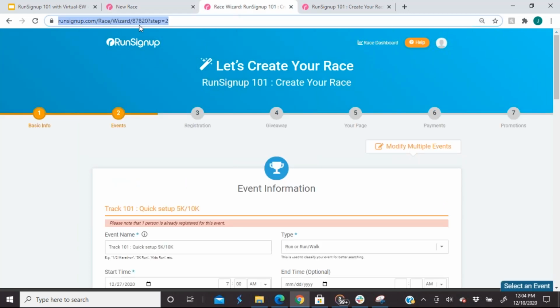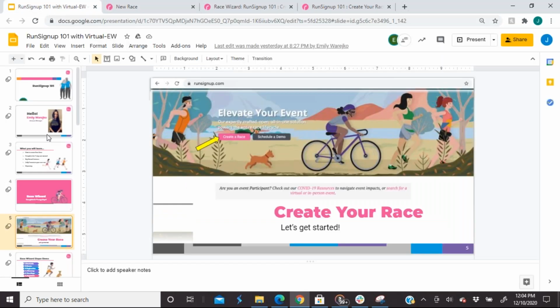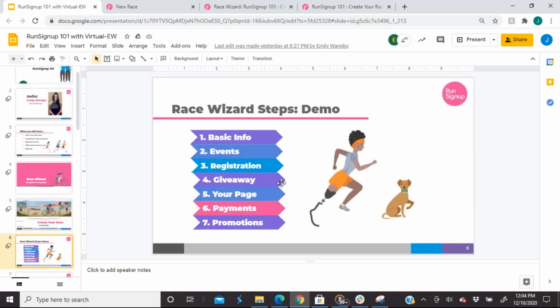The 7 steps of the Race Wizard are: basic info is step 1. Step 2 is events. Step 3 is registration. Step 4 is giveaways. Step 5 is your page. And step 6 is payments, which is an important one. And then step 7 is promotions.